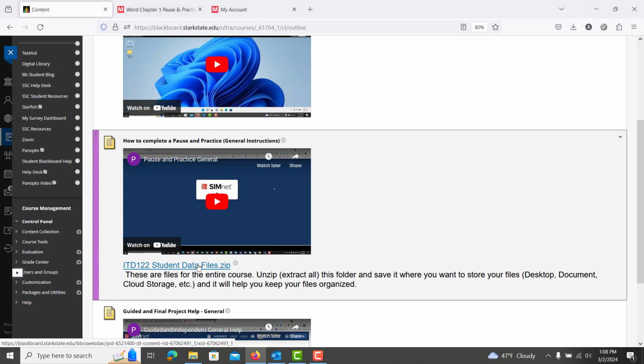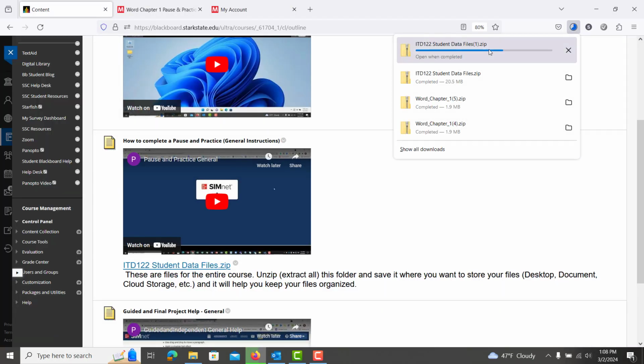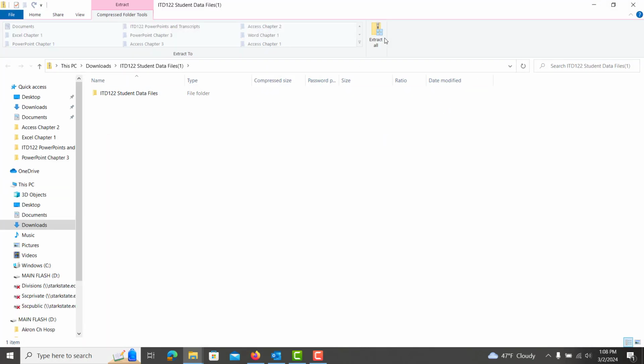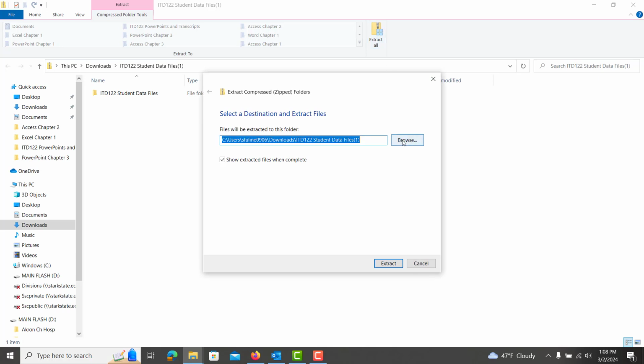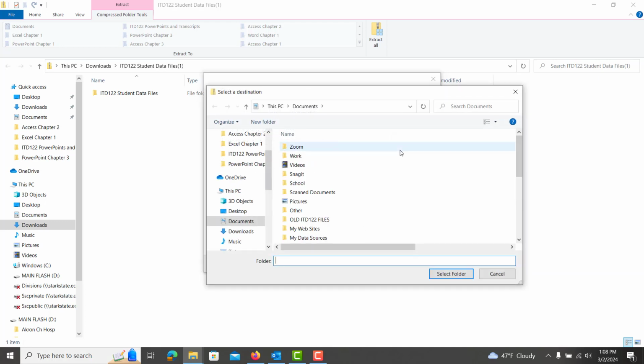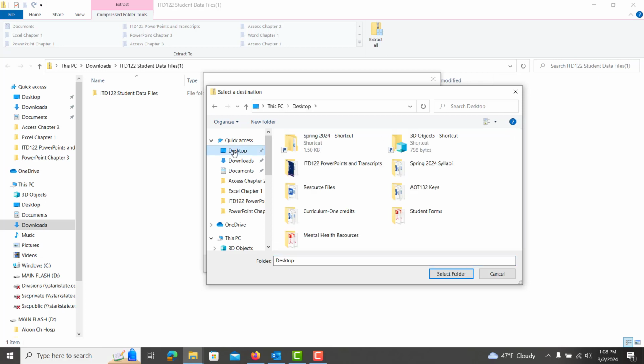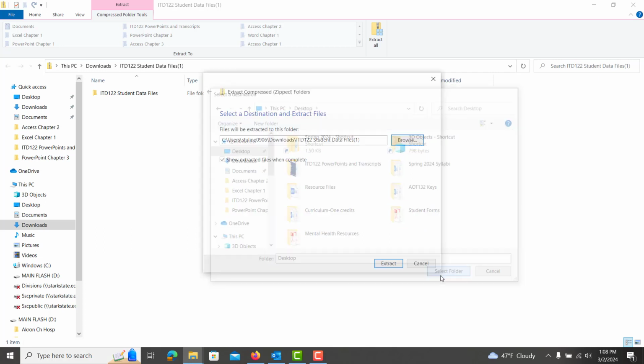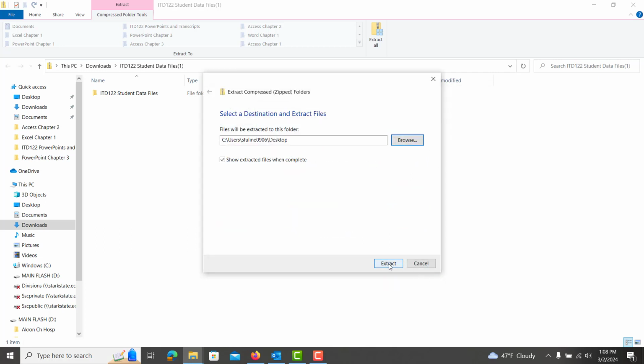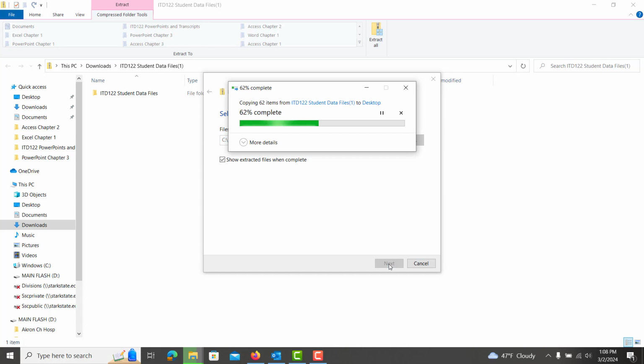If you download these files and then extract them all to a location on your computer, whether it's your desktop, a cloud storage, or your documents folder, you can put your files wherever you want. Just make sure that you have them in a safe spot so you can find them later. Most students put them on their desktop, which keeps things pretty easy.